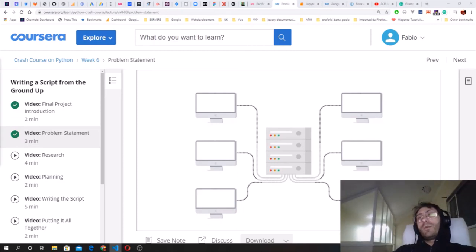Actually, that was quite interesting because we saw how to simulate a server and a load balancer, and that was quite cool. Despite not being really easy, I think.